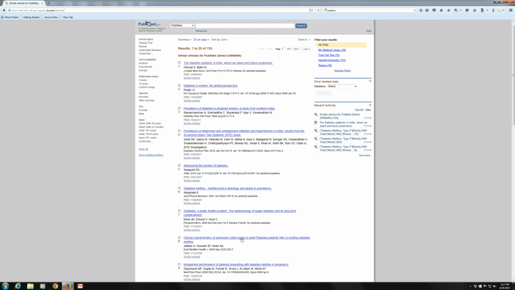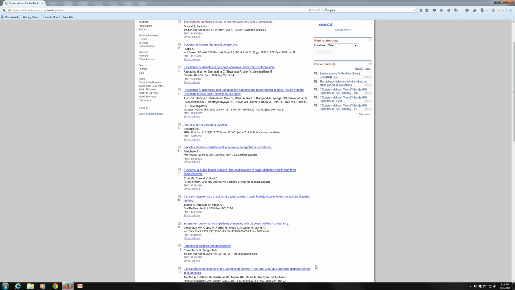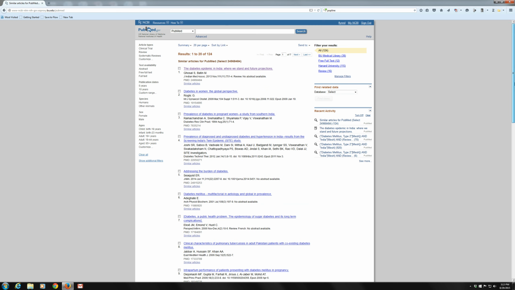So now we get tuberculosis in Pakistan, which, I guess, is in the same subcontinent as India, but it's not India. It's different politically, culturally, and religiously. And I guess we don't really care about tuberculosis in this case. So it does kind of drop off a bit sometimes in relevance. But if you can find even one good article, you can go through and find other articles like that article by using this similar article search.